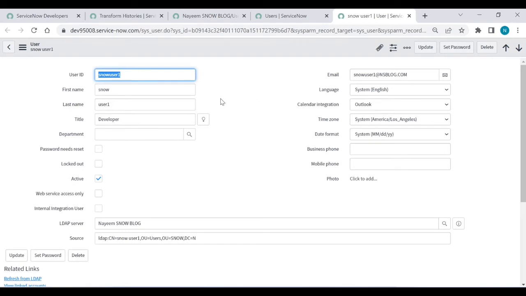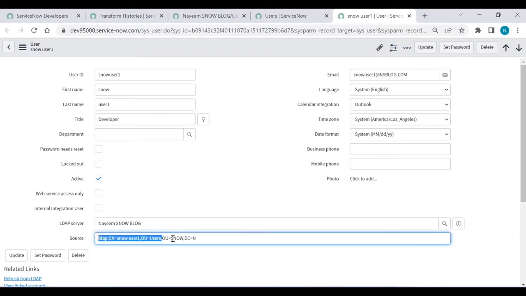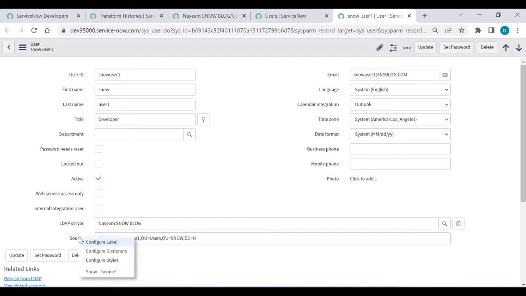So check all these details like first name, last name, title, department we don't map, calendar, email address. What is the email address? So everything is populated, and you can see LDAP server. And source, you can see the source is not fully mapped. Source is not fully mapped because it's a cut value. So you need to increase the dictionary size of this source to get all of it.